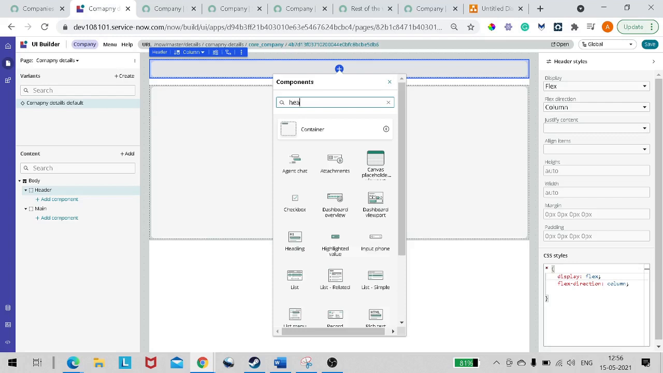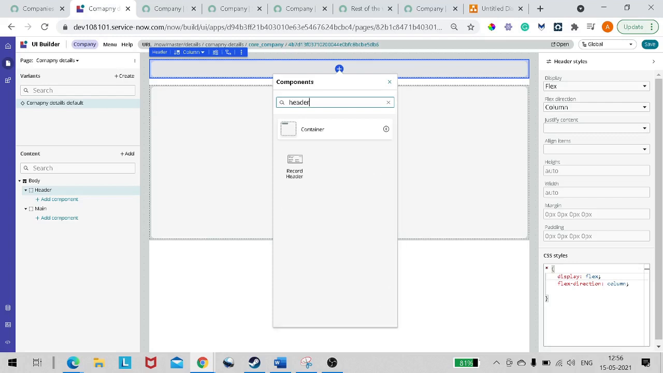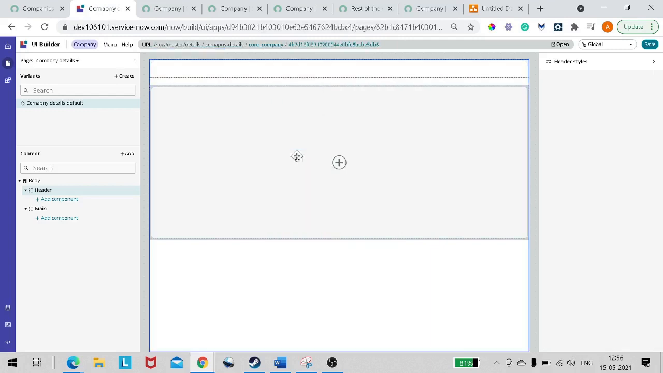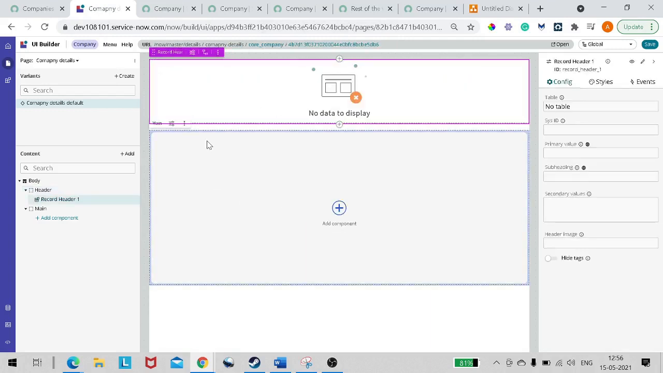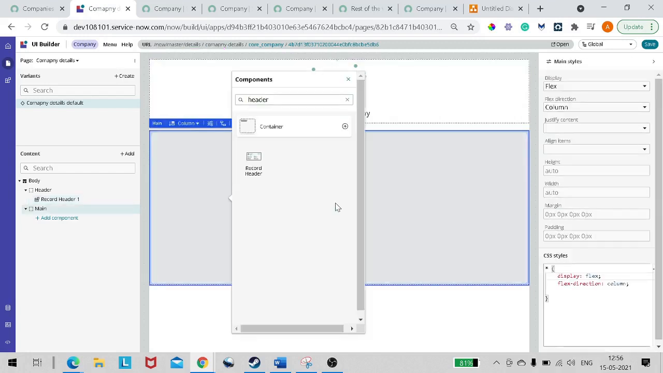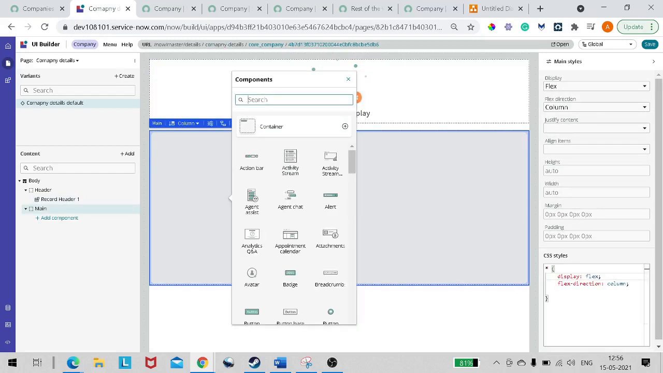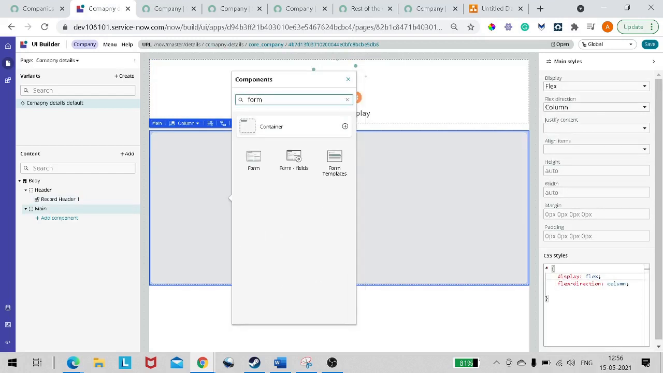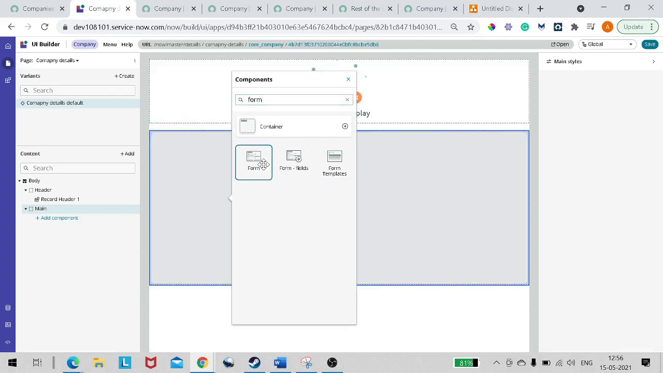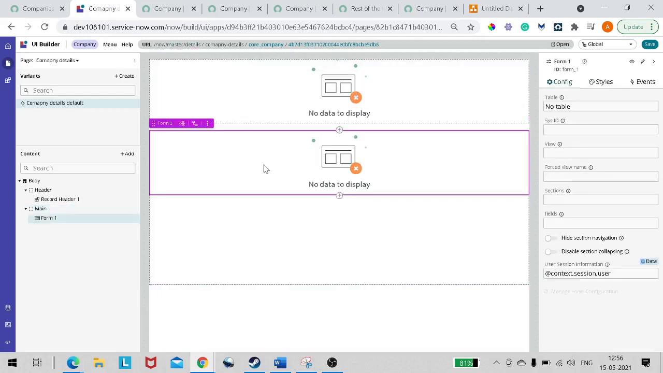So is there anything called header? Oh, we have record header. Perfect. We need this only. And over here, we need form, right? So is there anything like form? Form. I'm just guessing the names. Form fields. Form template. Let's go with the simple form itself. Okay.